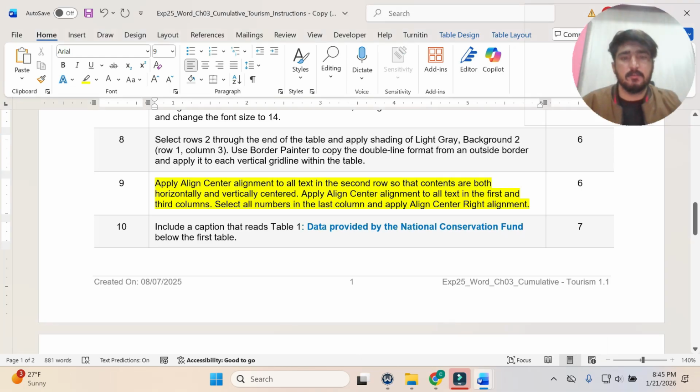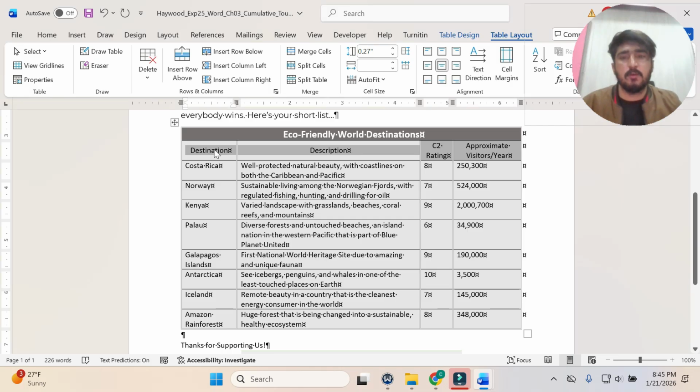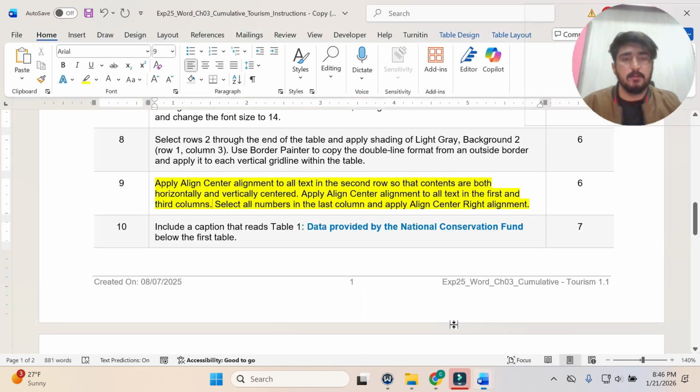And next is apply align center to all text in the first and third column. Okay, so we will apply the center align to the first and third column. So first we will select this first column and we'll apply the center alignment, align center, and now we'll select the third column, this one, and apply center align.